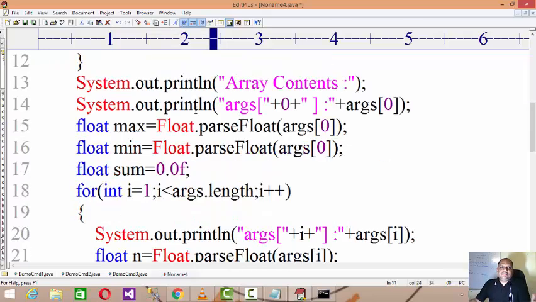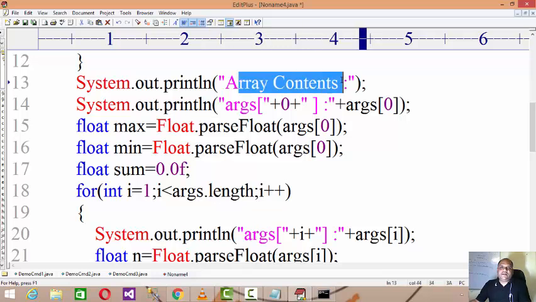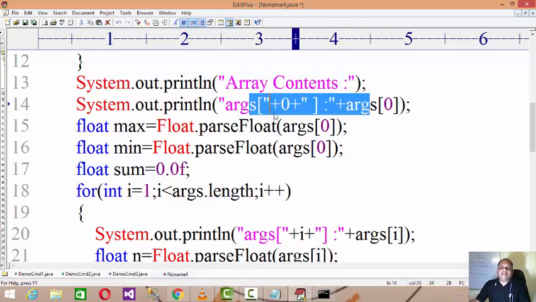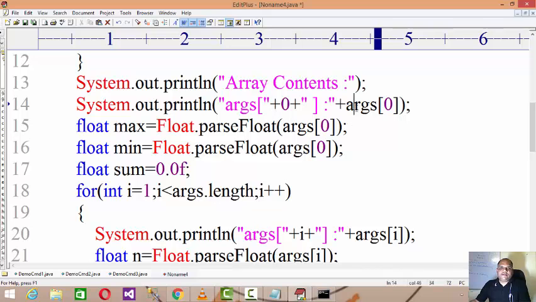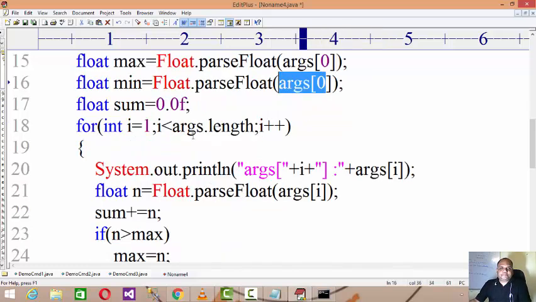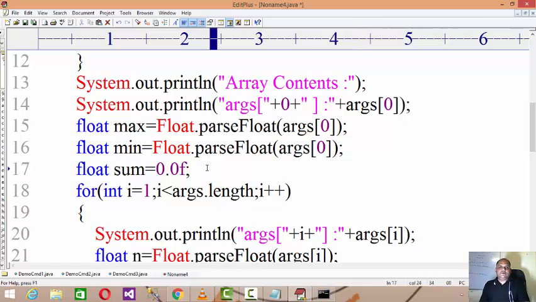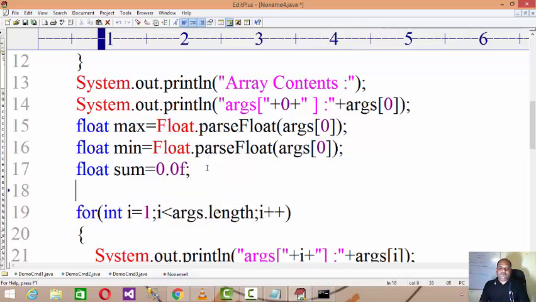And if that array length is not 0, it means there is some data available from the command line, so I will print the array contents, I will print array subscripts as it is, the 0th entry there. And then, what is the logic of minimum, maximum? Whatever the first entry you have, consider as a max and consider as a minimum also. And then here you need to sum plus equals to, the first entry also you need to add.